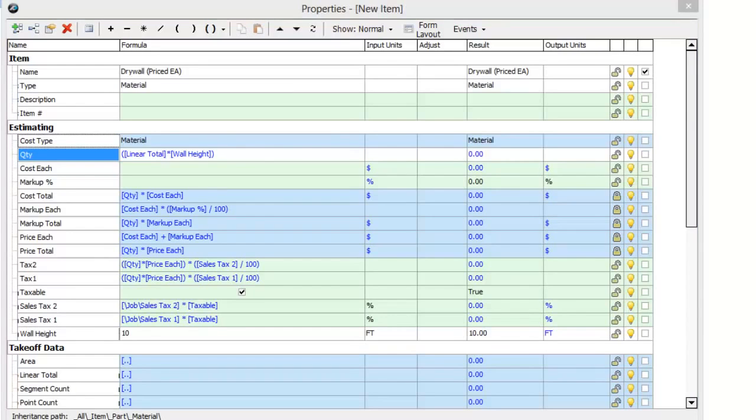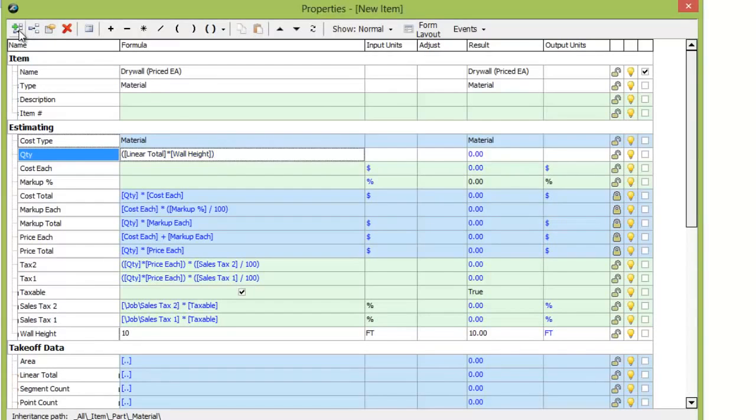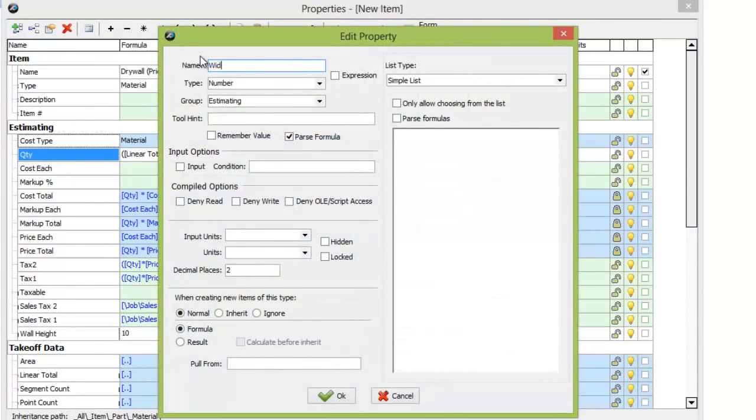Now that we have our wall area, in order to figure out how many sheets of drywall are going to be needed to fill in this wall area, we're going to need to divide it by the area of a single drywall sheet. So to figure out the area of a single drywall sheet, we're going to need to add a few more properties. So let's add a property for width.